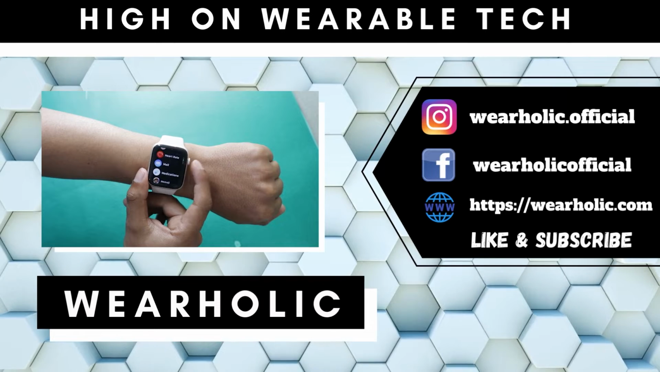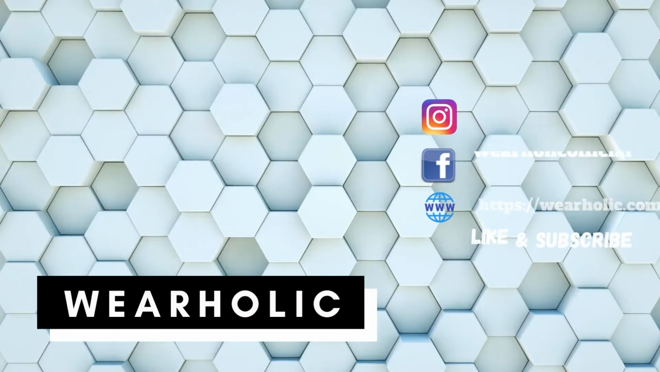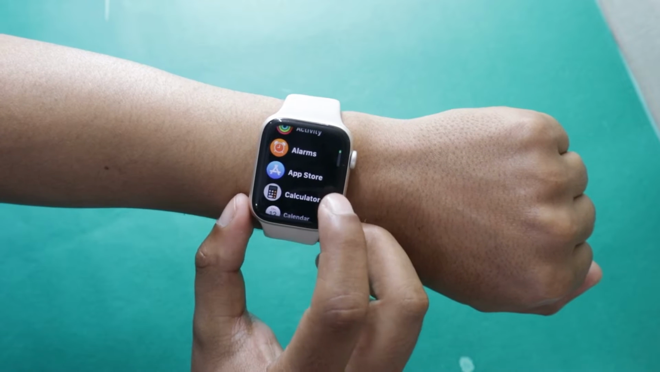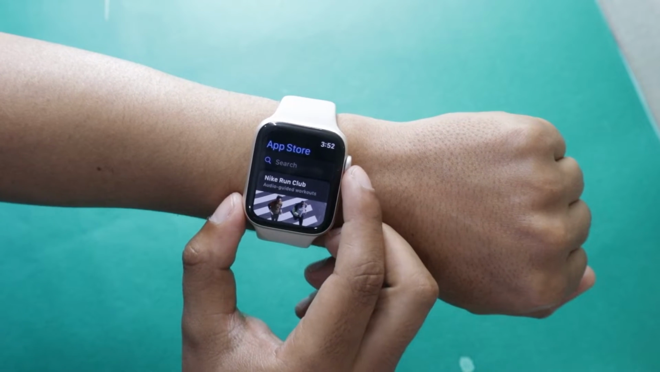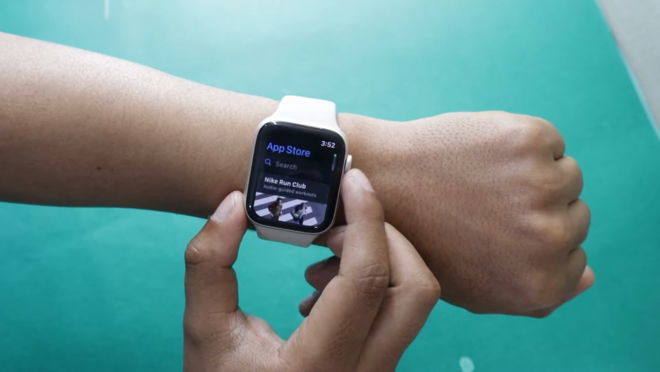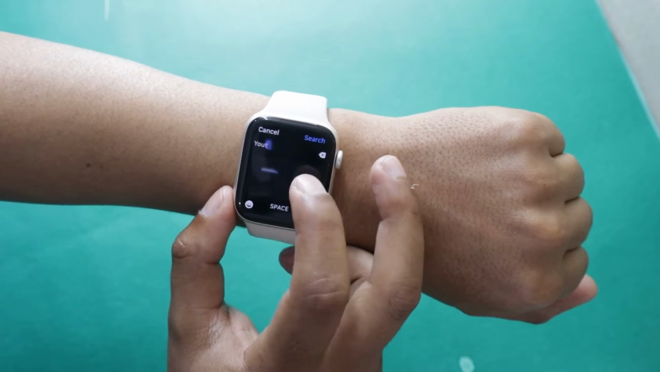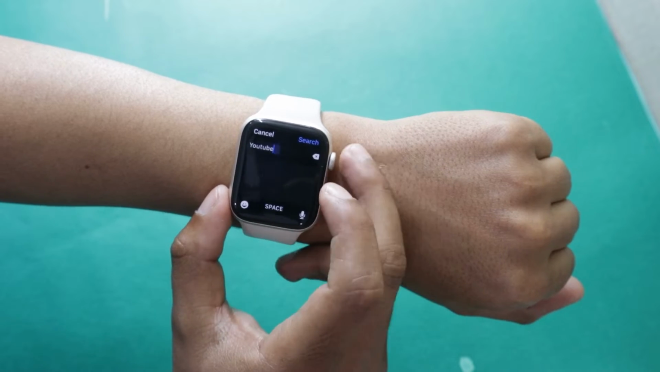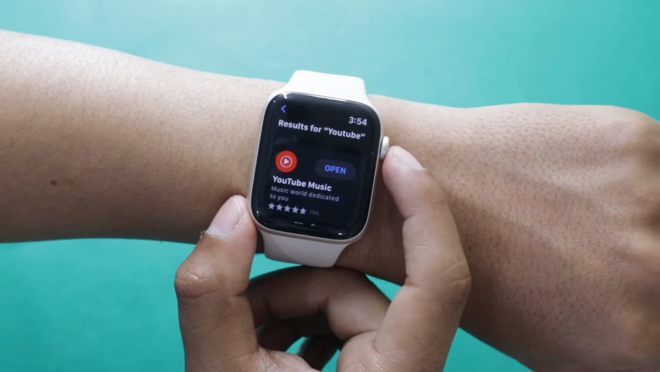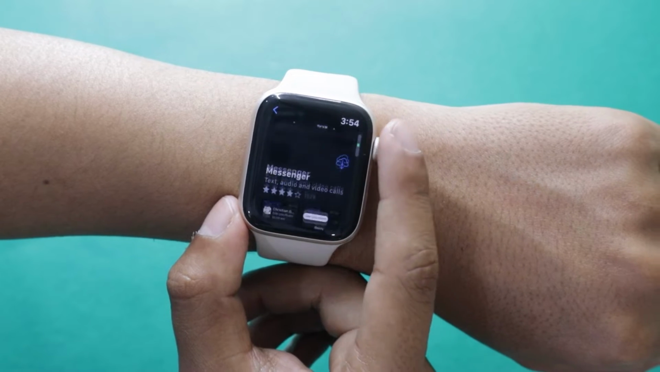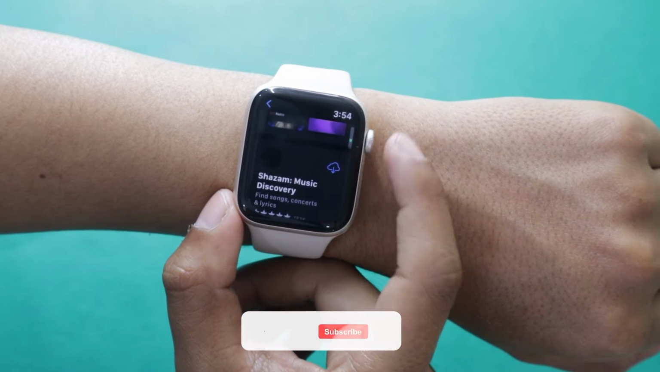If you don't know, then let me tell you, Apple Watch SE2 has its own App Store. So let's first check if we can install the YouTube app on the watch from the App Store or not. Let me open the App Store and search for YouTube. Well, there is no YouTube app available to download on the App Store. So this means that we cannot download the YouTube app on the Apple Watch.